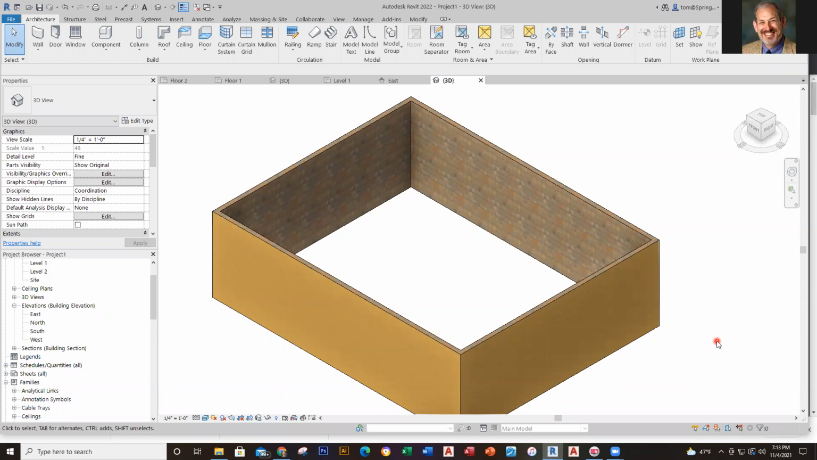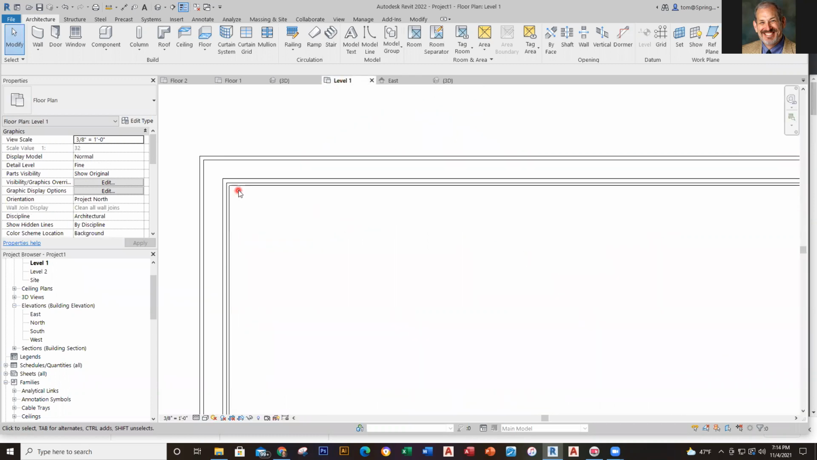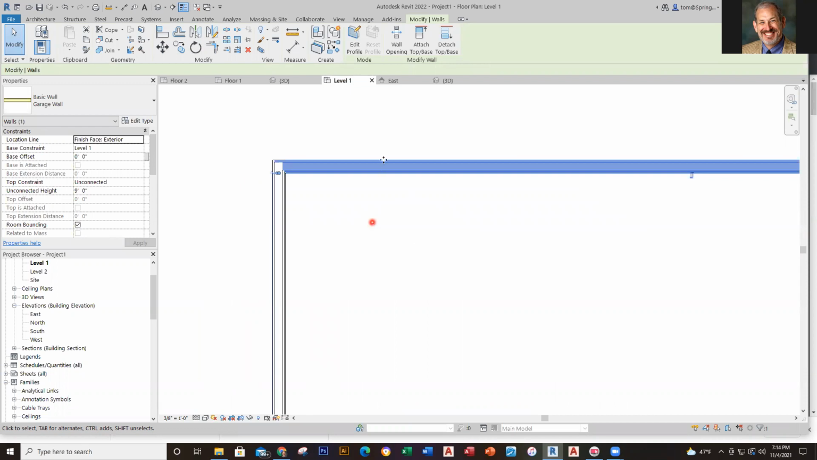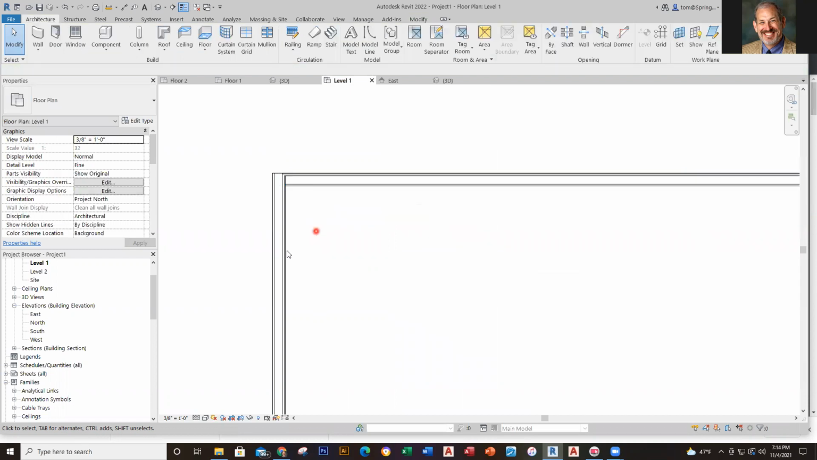Now this happens sometimes, okay? So I did that deliberately. Let me show you how to fix it. So you go into this. And when you have this right here, Revit's quite intelligent. You can see that the siding is on the inside. So if I click on this, I can actually right click and I can go to change walls orientation. And when I do that, it flips the wall the other way.